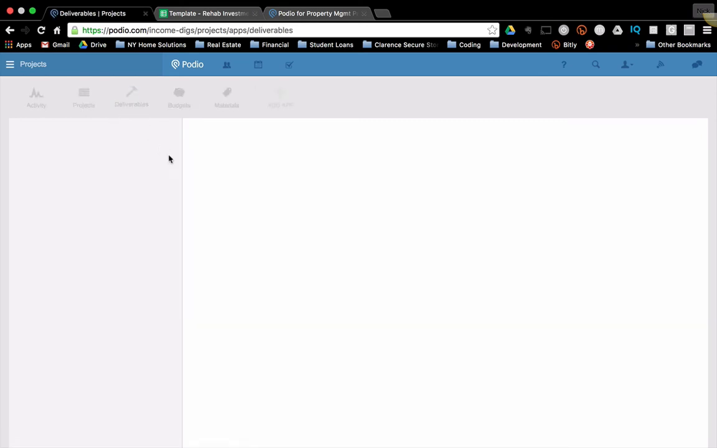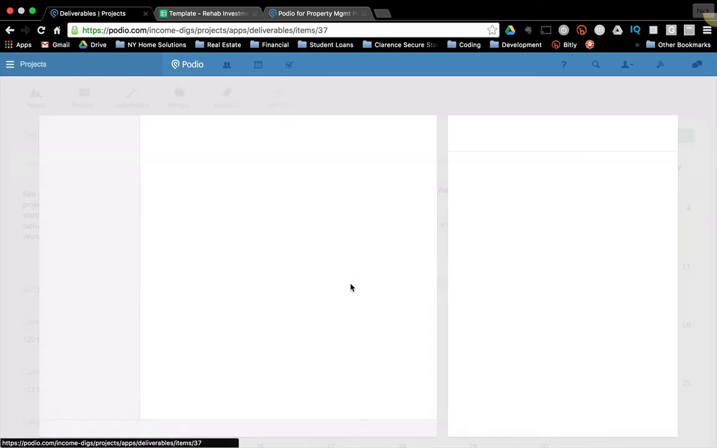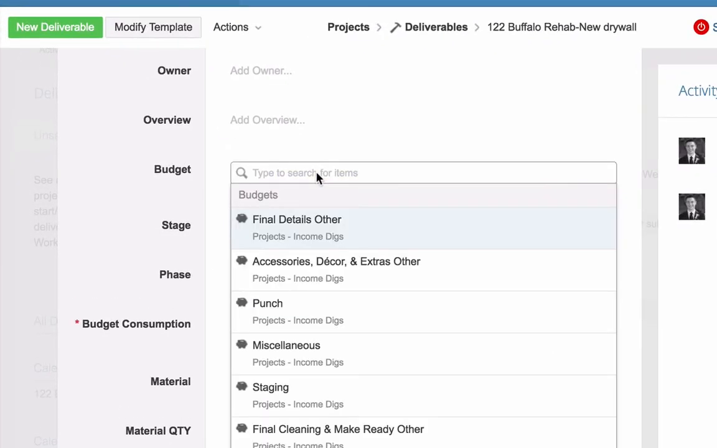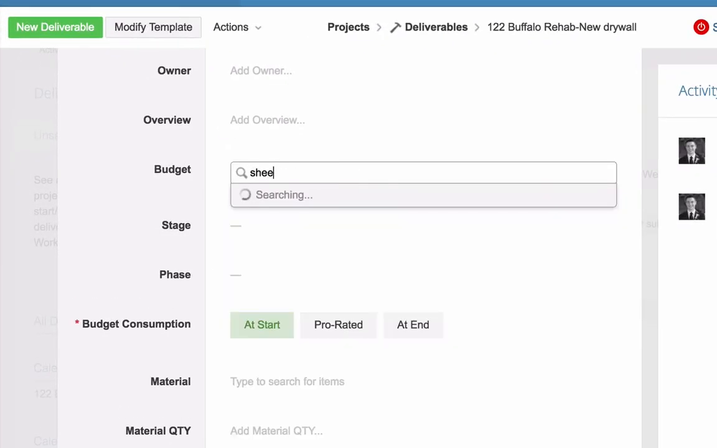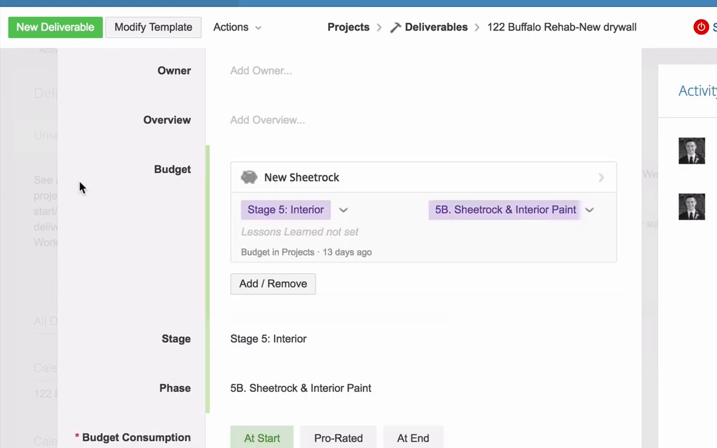If we look at our deliverables, let's do this new drywall one, so that we can tag it to a budget. I think we call it sheetrock. Okay, new sheetrock. Cool, got it. And then the stage and phase will automatically populate for me. That's just a simple formula. Okay, so that's good, that's fine.